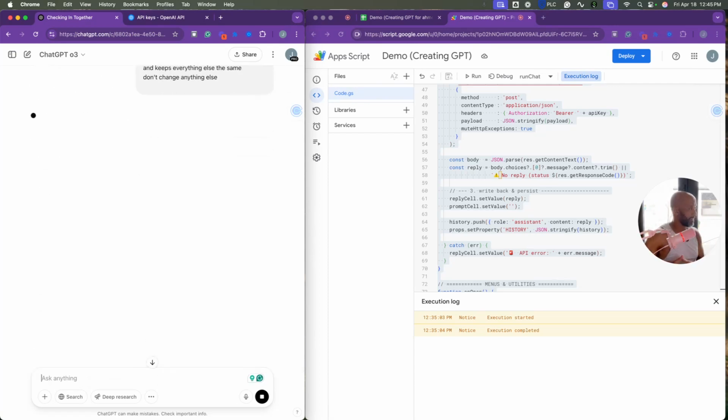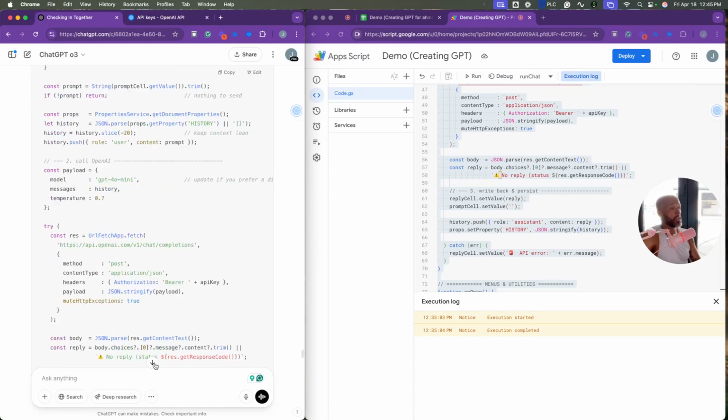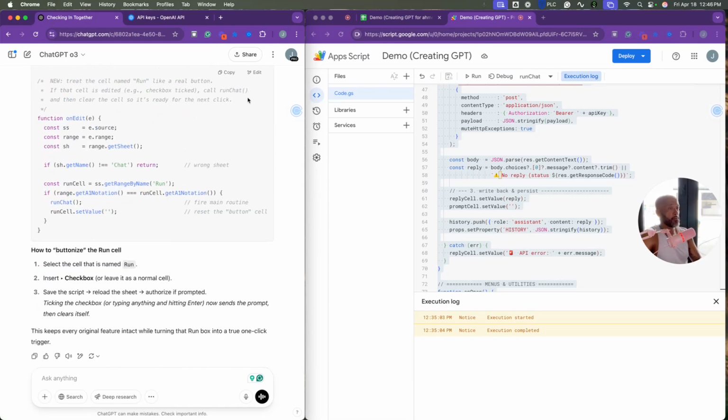Do you see how it tried to give me a portion of it, and then you're like, well, that didn't work. This is great. Here we go. Do you see now? With one small addition, a helper fires runChat whenever somebody checks or edits the cell named run. That's it. Now let's see. And I don't think it's going to do what we needed to do.